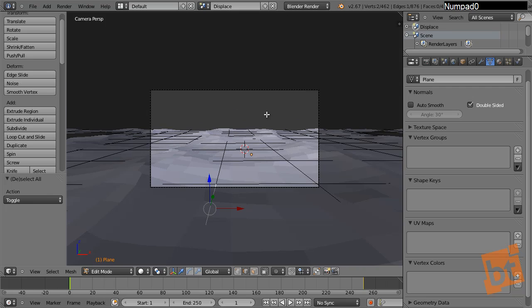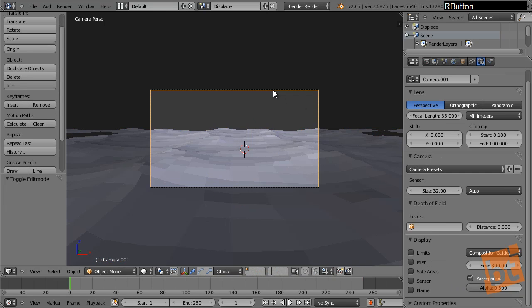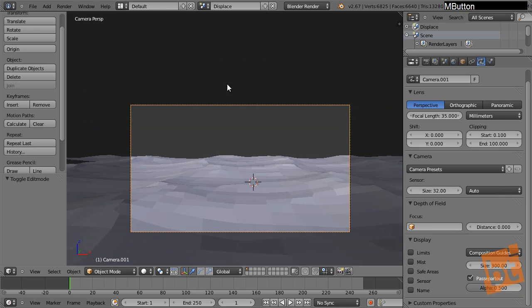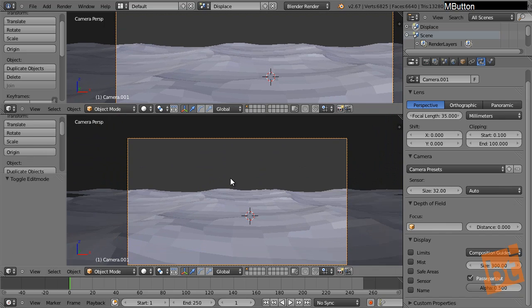Now, what is happening here is that the camera can't see past a given distance. What we need to do is to go out from the edit mode. Let's go right here, and actually, let's do something here. Let's divide this like this.